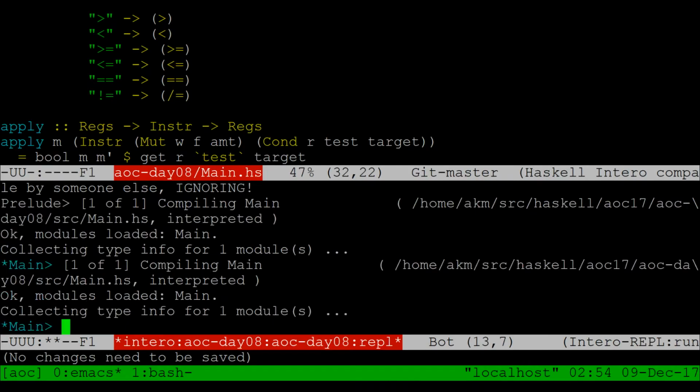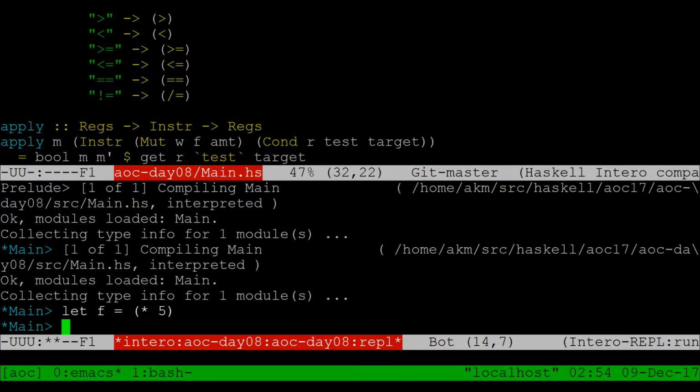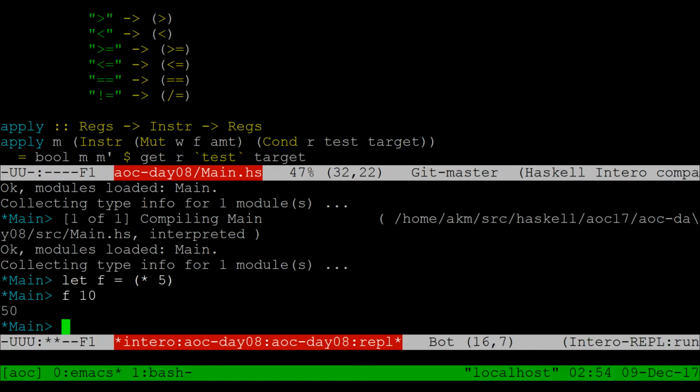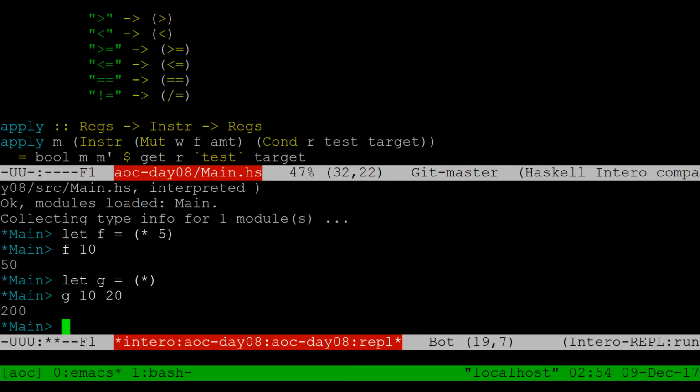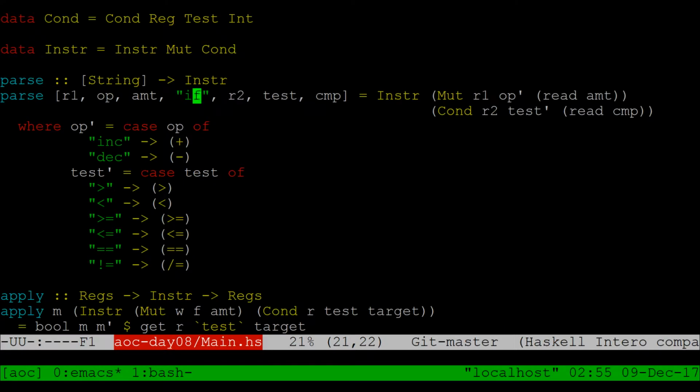actually, let me just get out a REPL. That'll be easy. So, if we say let f equal times 5, we can say f of 10, and we get back 50, right? And I talked about how operator sections like that work with partial application and currying and so on. But you don't even have to supply any arguments. You can just say let g be the function multiply, and then we can say g 10 20, and we get 200. So that's what we're doing up here, we're just saving a reference to one of Haskell's built-in functions based on the operation that we get.